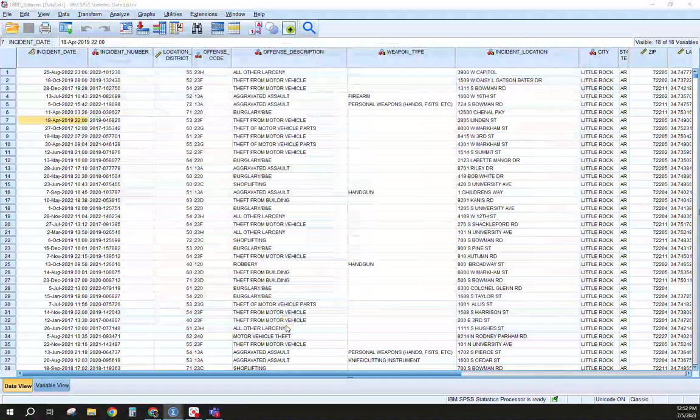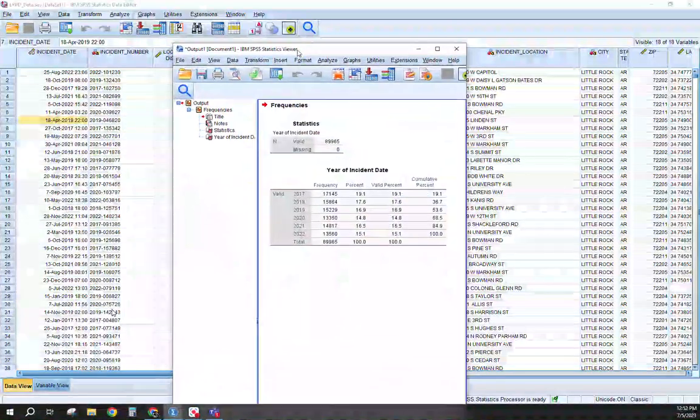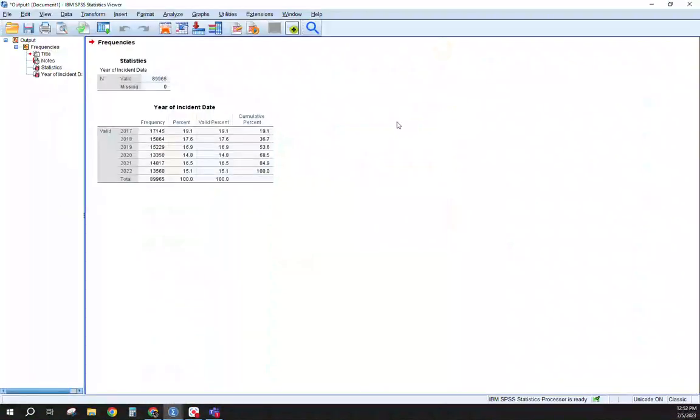When I click OK, it's going to run this and put it in my output for me. You can see overall, we had just under 90,000 incidents. And it's from 2017 through 2022, so I did trim it down. You can see by year what that looks like. And you can see 2017 had a lot of crime compared to the following calendar years.